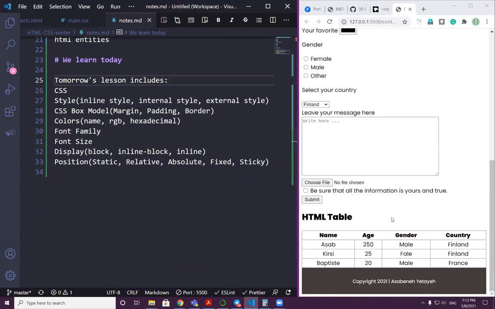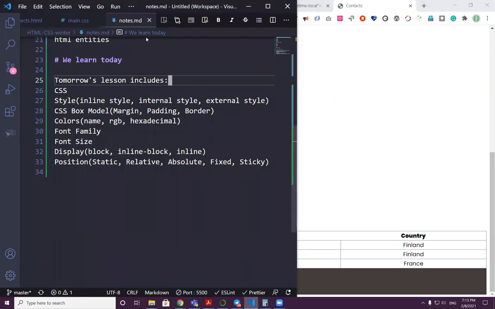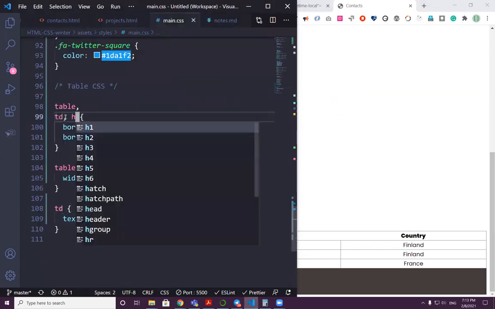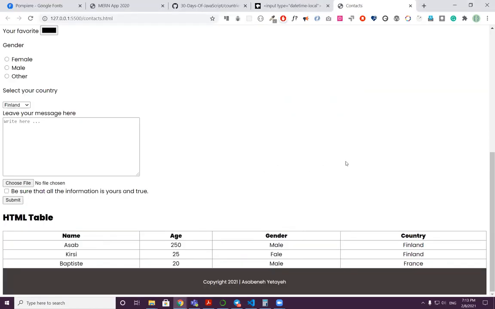This is what you can have. But as you can see, the table is a bit off, and there is something wrong. Have you seen it? The name, you don't see it, so we have to fix it. We have to go to the CSS and we have to add TH here. Now it's fixed.